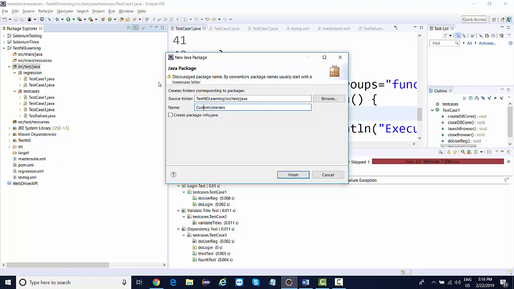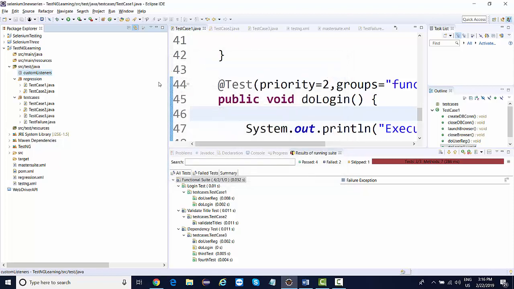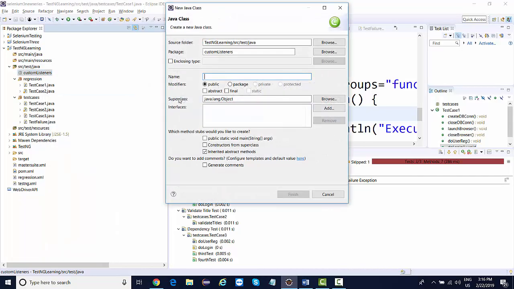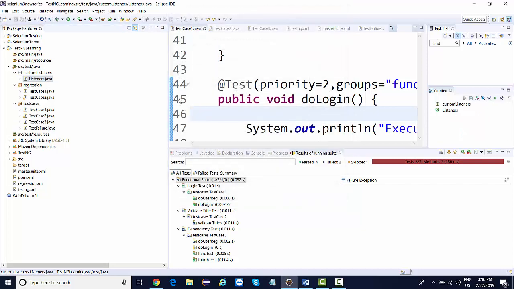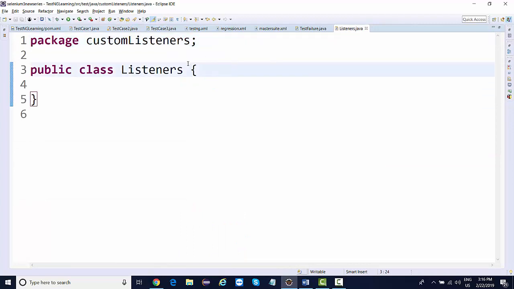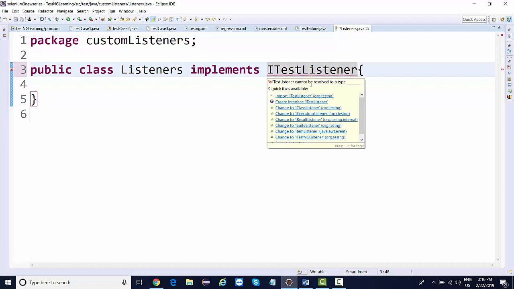So the package name should be in small letters, custom listeners. In this, I'm going to create a new class called listeners, and this listeners class is going to implement one of the internal interfaces of TestNG called ITestListener, and we're going to import it through TestNG.